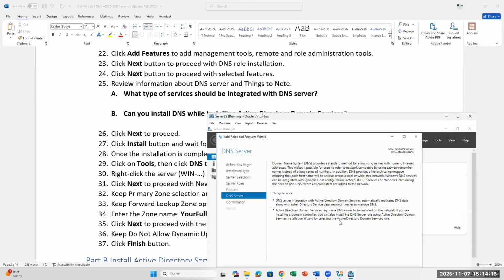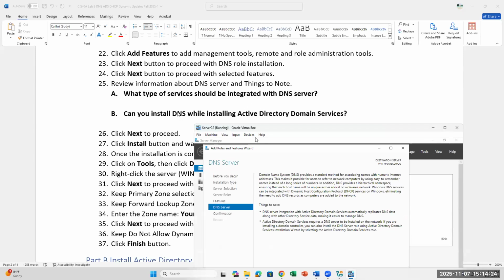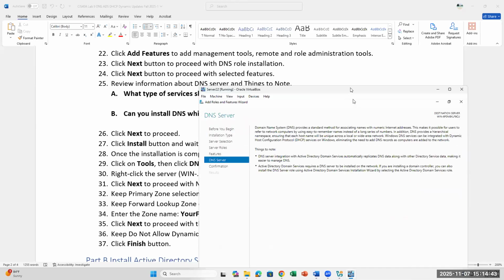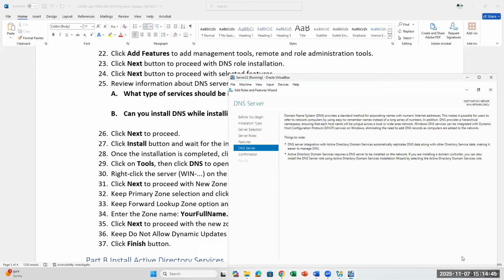So we know that Active Directory Domain Services is usually integrated with DNS server, and you can install DNS while you're installing Active Directory Domain Services. So what we're saying is that it goes hand in hand. That's how you're able to manage your domain. So with that, we're going to go next.